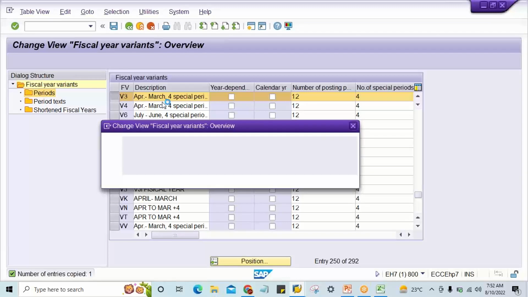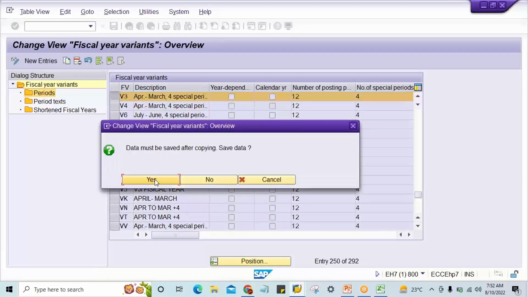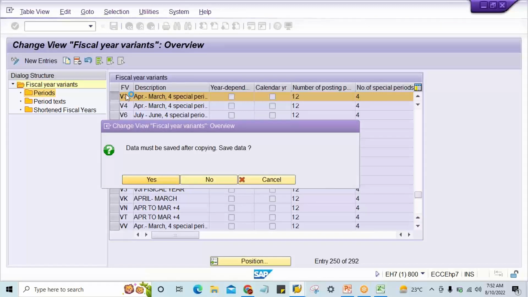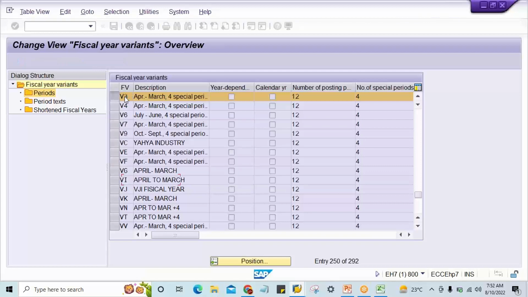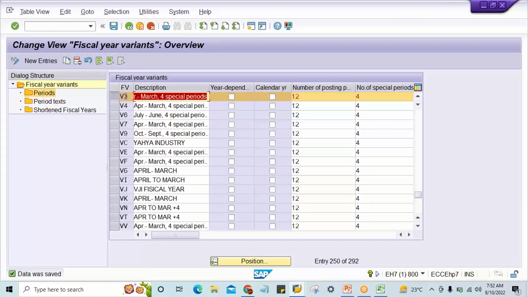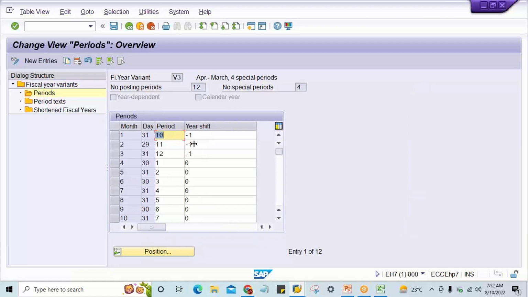Look at here. It is saying first of all save it. Yes, I'll save. Then V3 is going to appear. SAP is becoming a little bit slower. So now double click on periods. So the same setting is applicable.